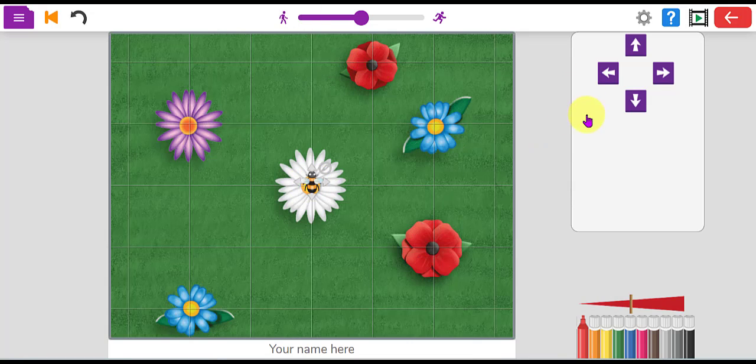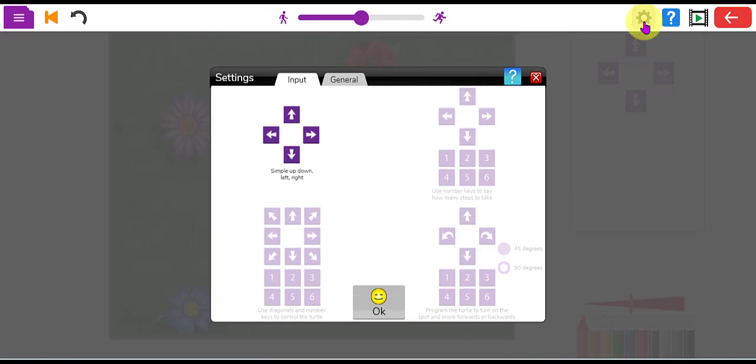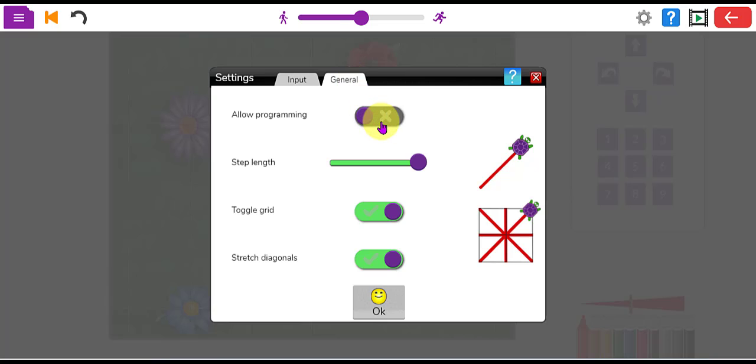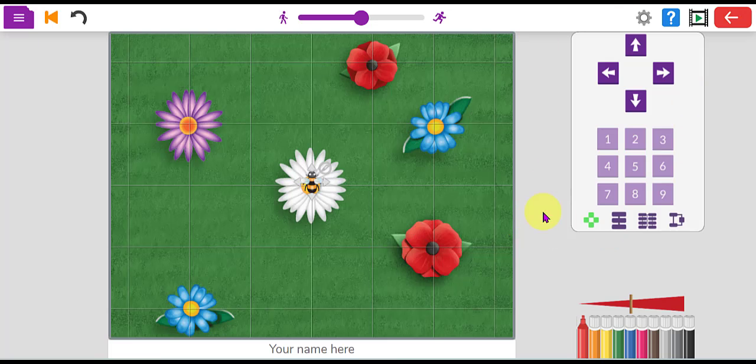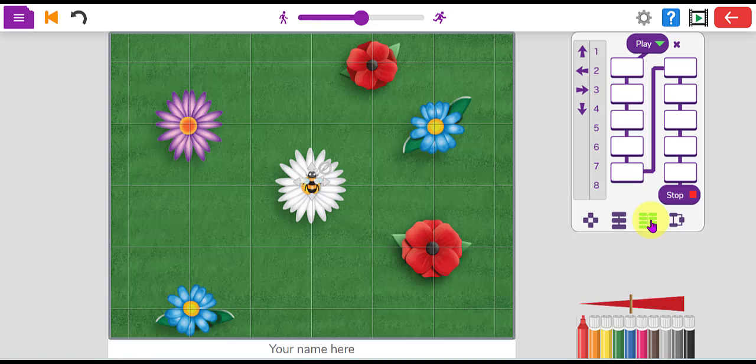So first of all, as a teacher, I need to decide what instructions do I want my pupils to use and how complicated do I want this to be. So I can first of all select the type of input that I want the children to be using, and do I want them to be programming a 5 or 10-step algorithm. Let's turn the programming on. So the children can now experiment to see how many of the flowers the bee can pollinate using this set of instructions and a 10-step algorithm.